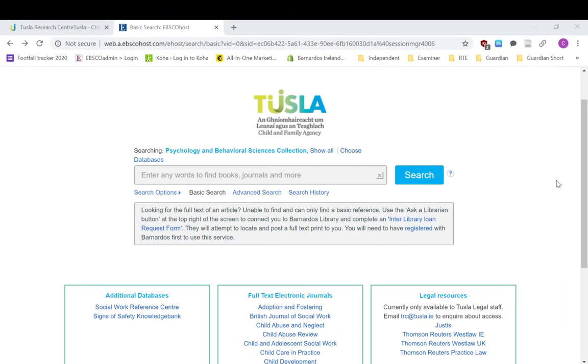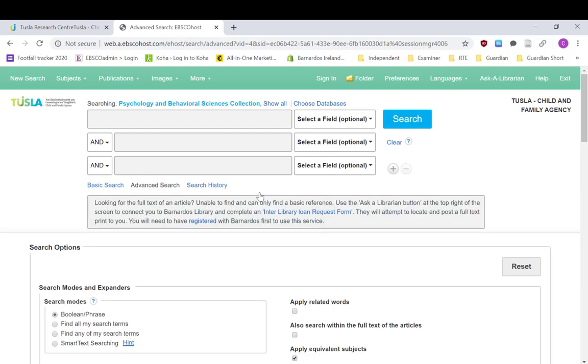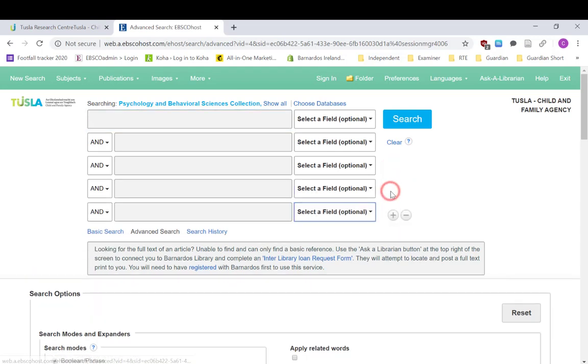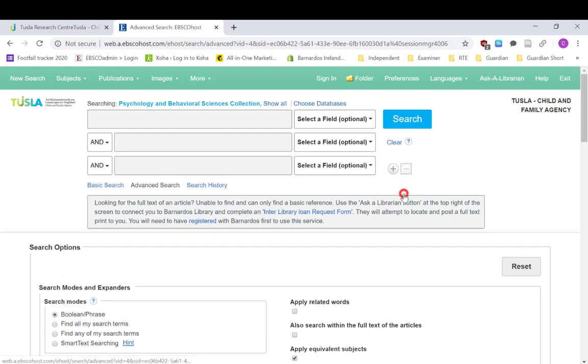To do a search, we go back to our main page. We select Advanced Search, and our search page is displayed, and we have our 3 search fields. And what we do is we put subject term 1 in the top field, subject term 2 in the second field, and so on. If we have more than 3 search terms, we can add in additional fields by clicking on the plus here. And you'll also notice that AND is the default between each of our search term fields.